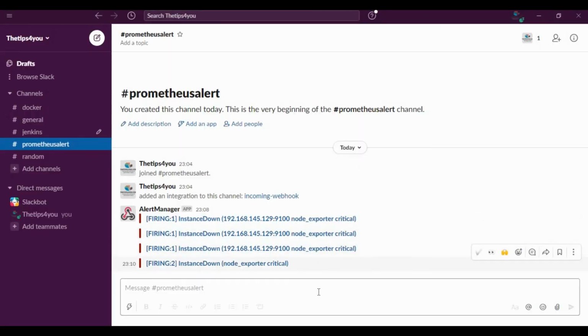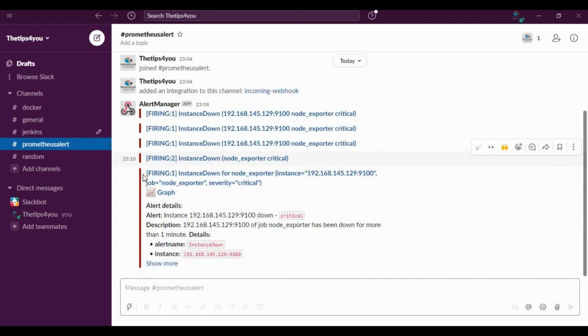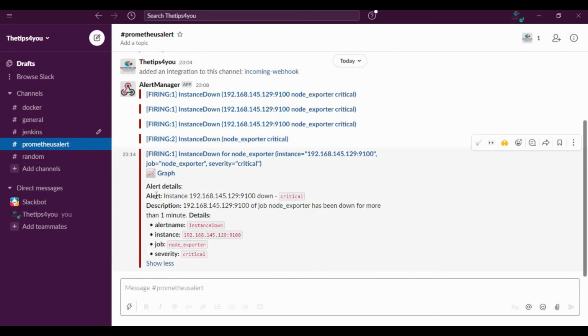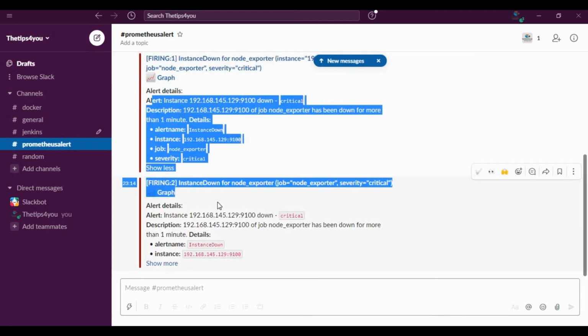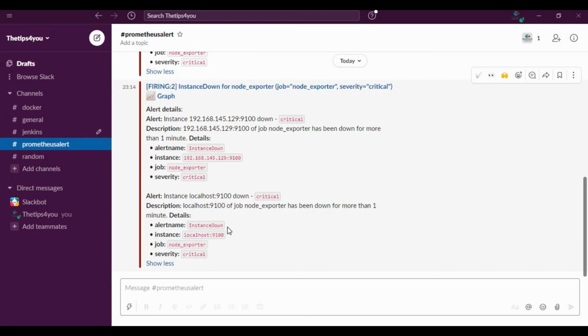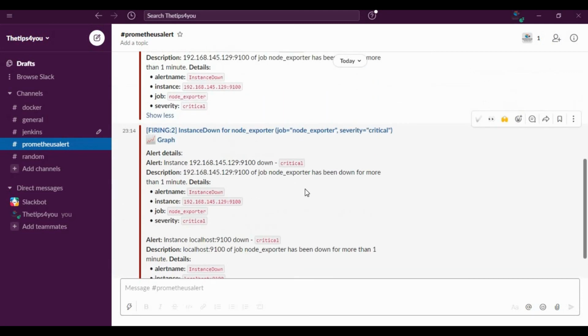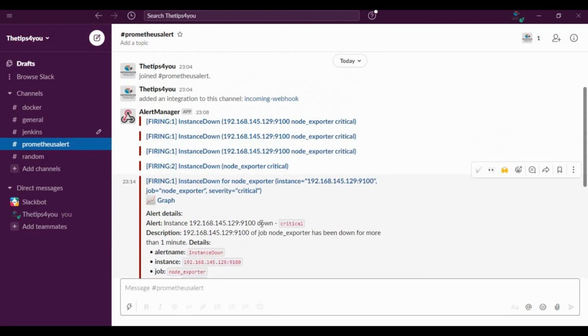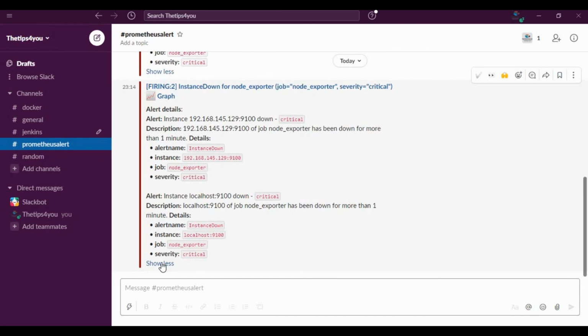Now let's see in Slack how the alerts are getting created. Now if you see, I have a new alert created, right? If I click on show more, it is giving me much more information, right? It's giving me not only the heading, it's also showing me what the alert is, what the severity is, it's critical, what the alert name is, what the instance name is, and what the job is, it's node exporter, right? So it's giving me much more information. This is how I have enhanced the alert.